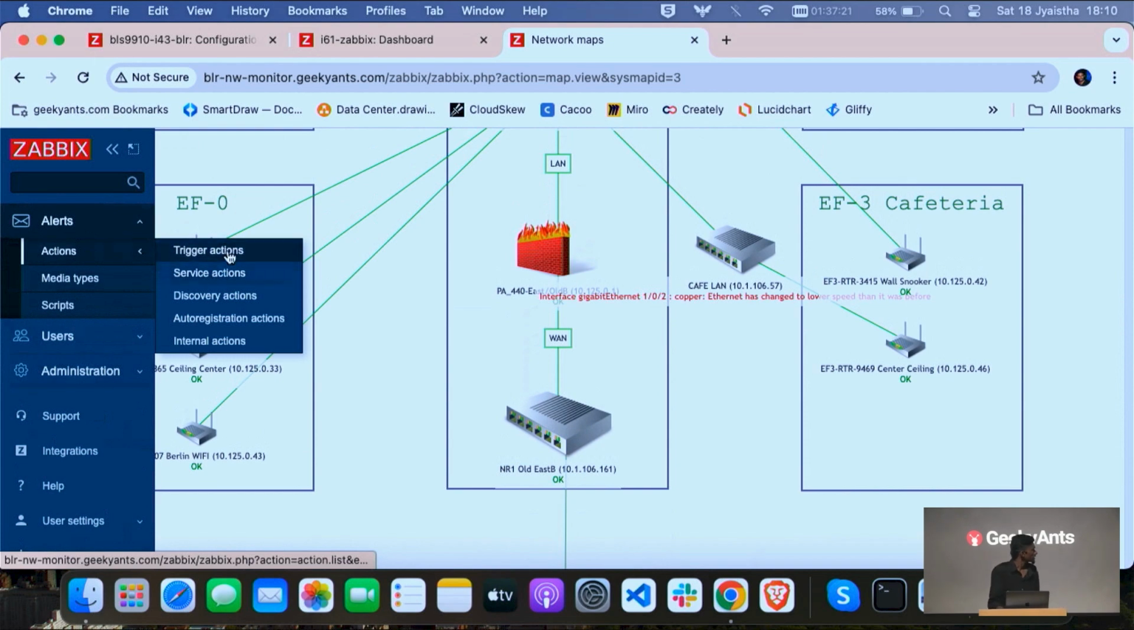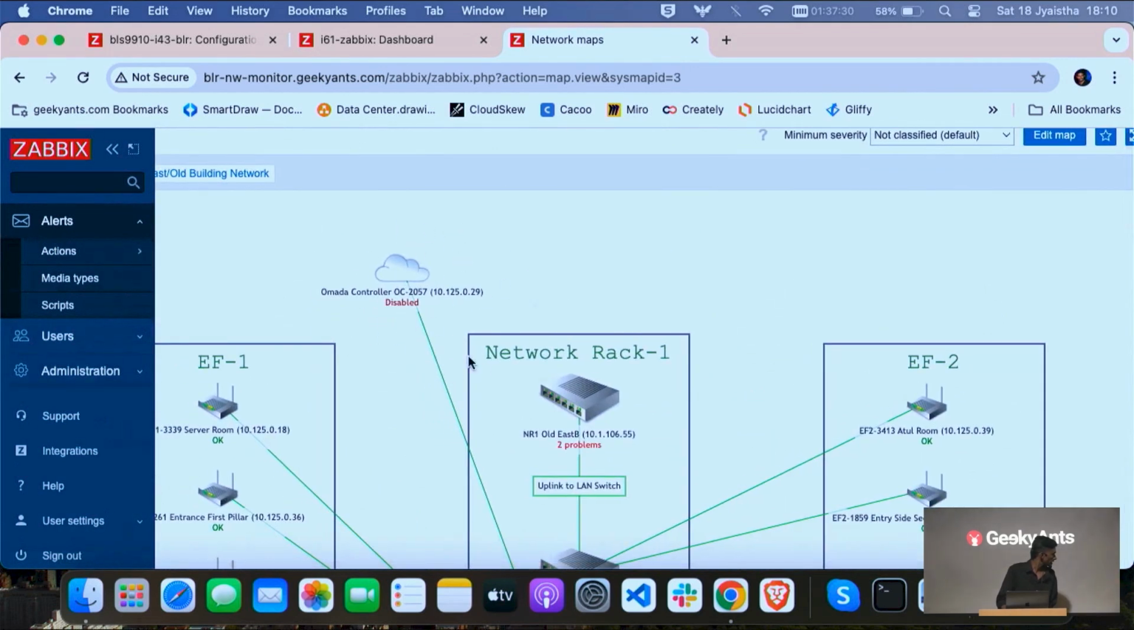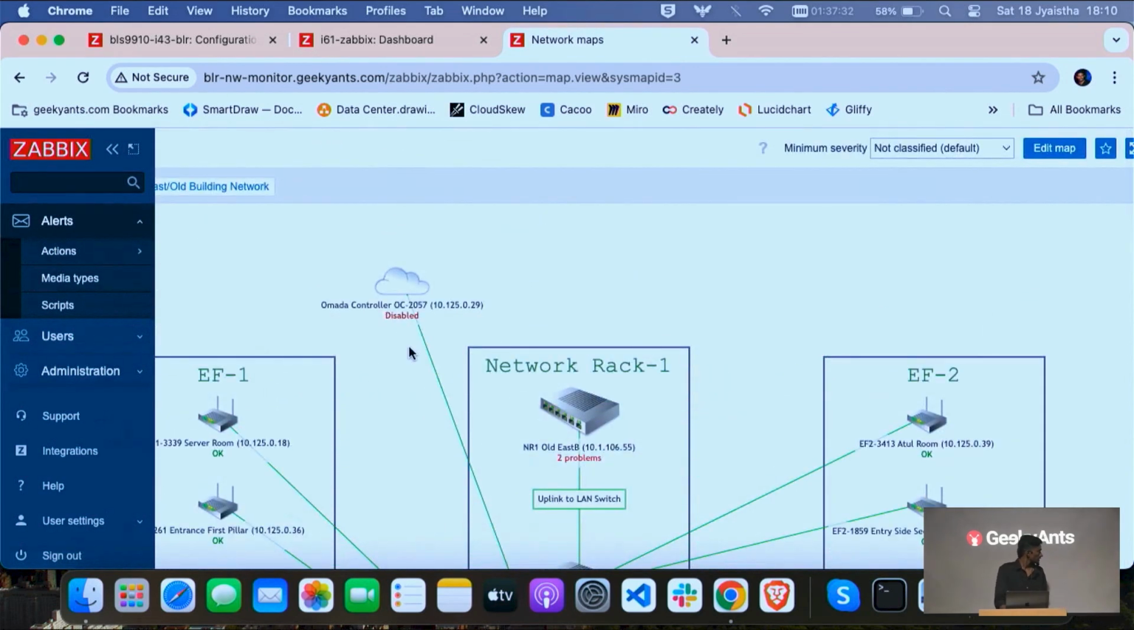So as I said, these are the trigger actions available, service discovery, internal actions that can be taken. This is the Omada controller that we use for assigning the Wi-Fi. So pretty much this is how Zabbix helps us with its sophisticated technology to monitor every device and make our jobs easier, and we can easily identify whether any outbreak occurs in our total infrastructure. So that's it, guys.